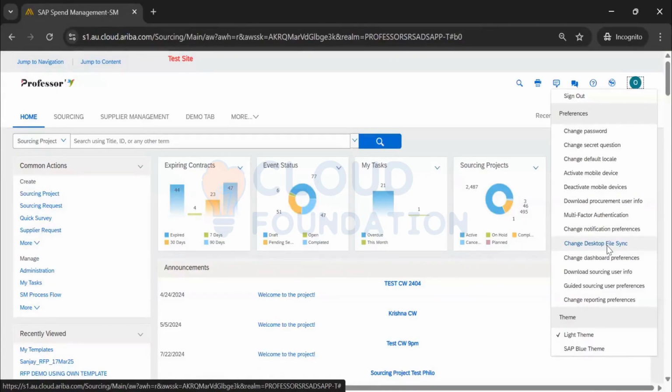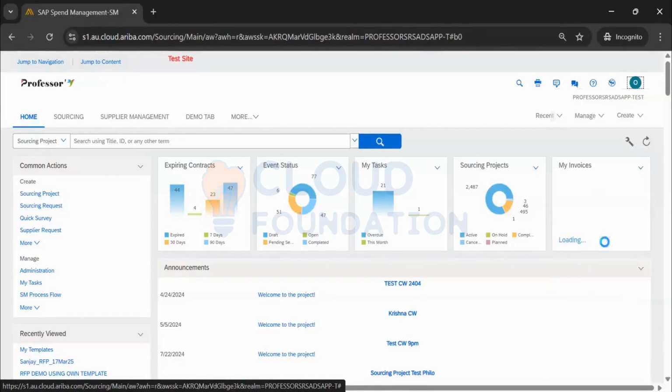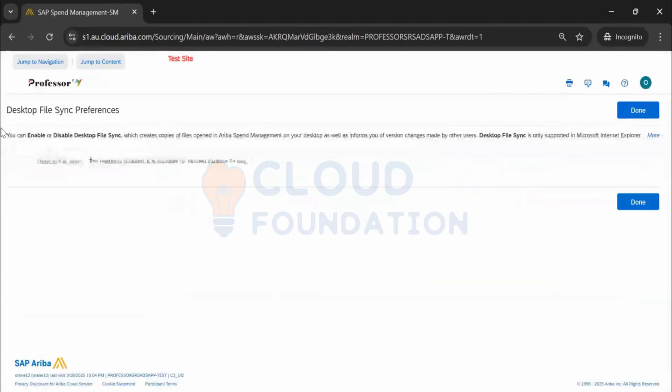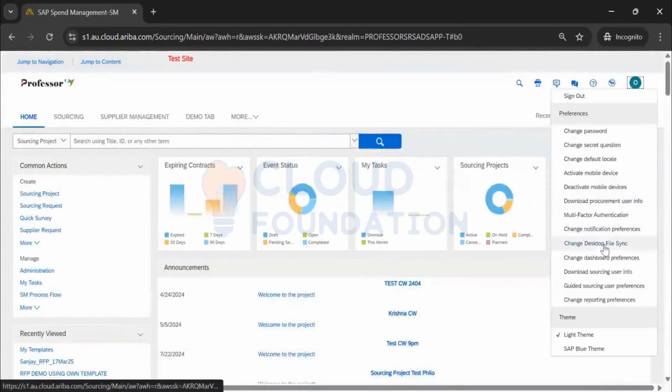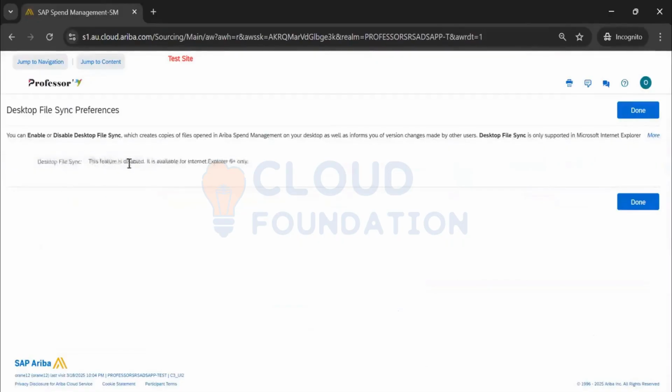Again, there is a restriction. The desktop file sync will only work on Internet Explorer. It is not working on any other browser. Internet Explorer is also obsolete now, so you will not have it. Users are still using it. This is where you are going to change the settings of your desktop files in operations. You can even see that message still there: this feature is disabled. It is available only for Internet Explorer 6 Plus. Obviously, this is no more relevant for us.